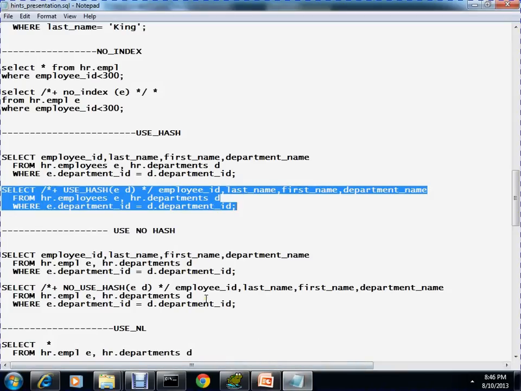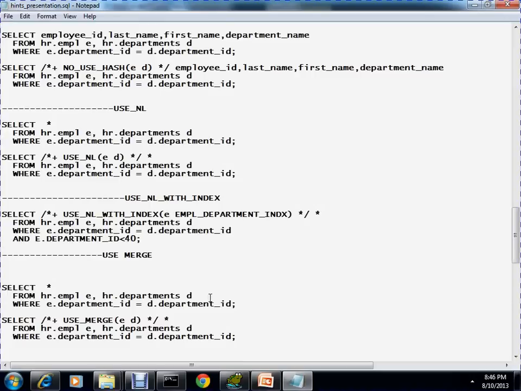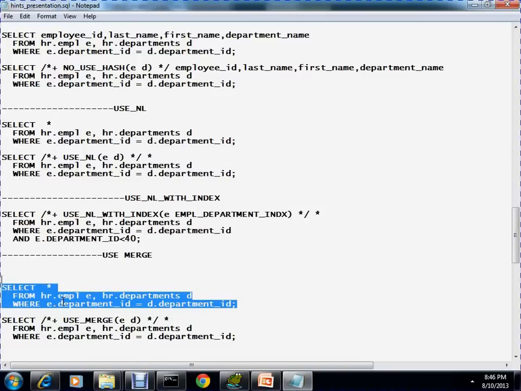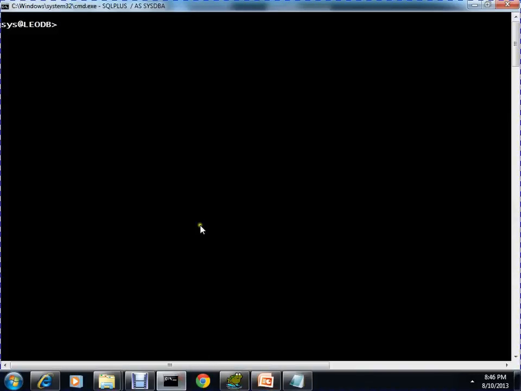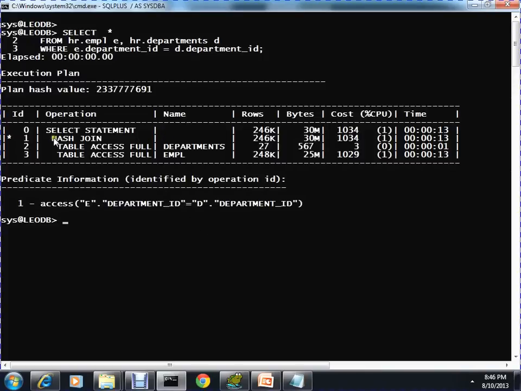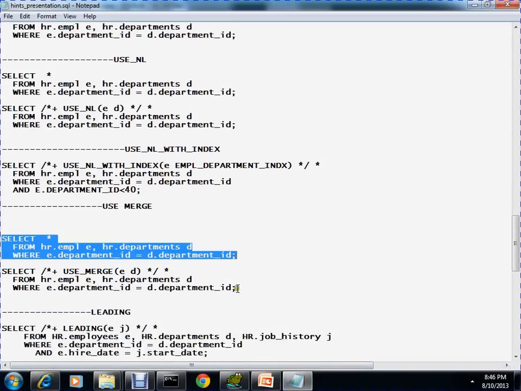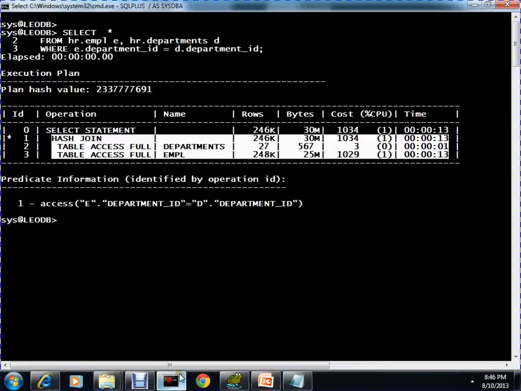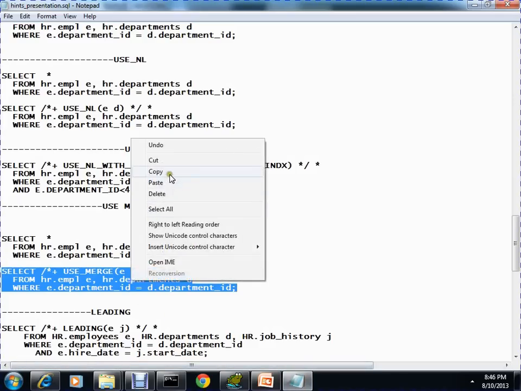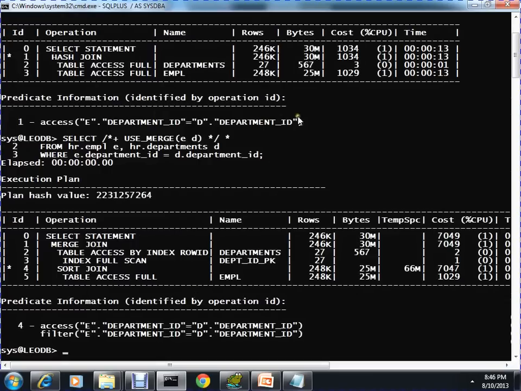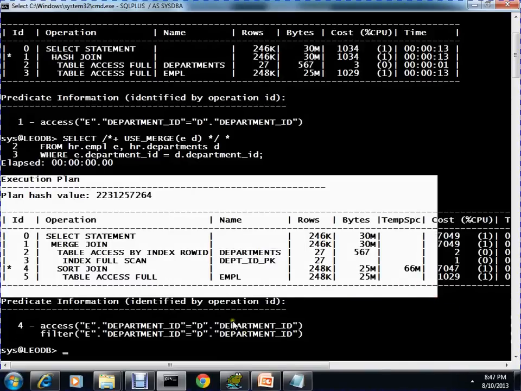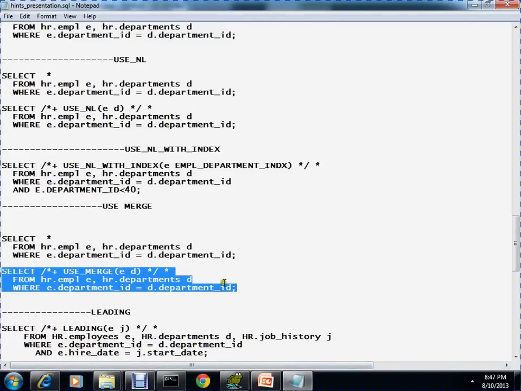Next example for the USE_MERGE. Here previously we were showing the employees table, now there is another table, EMPL. It is a bigger table, it has around 245,000 records. Now let's see what happens if we just execute this. Okay, this is doing a hash join, joining this EMPL and department table. Now we'll use the hint USE_MERGE, it will influence the optimizer. You can see it's no longer using the hash join. Okay, it's doing a sort merge. Fine.